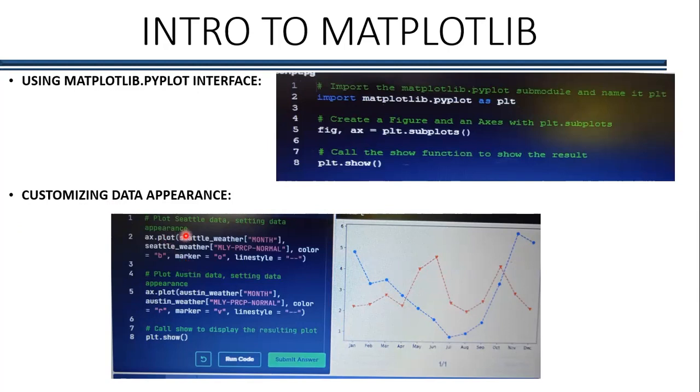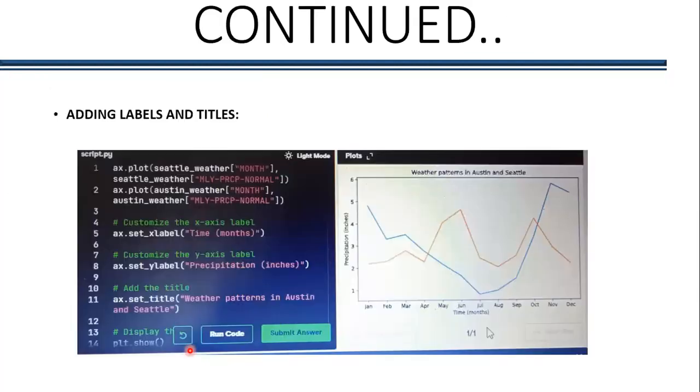For the graph plot having the Seattle data, we have to use the marker o and the line style will be dashed and the color will be b, which means blue. But in the case of Austin, we will be using the marker v, the color r, which means red, and the line style is the same, dashed. And we have to run the result in Python with plt.show.